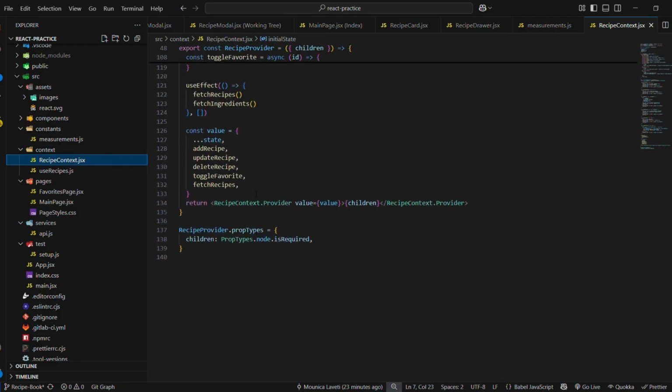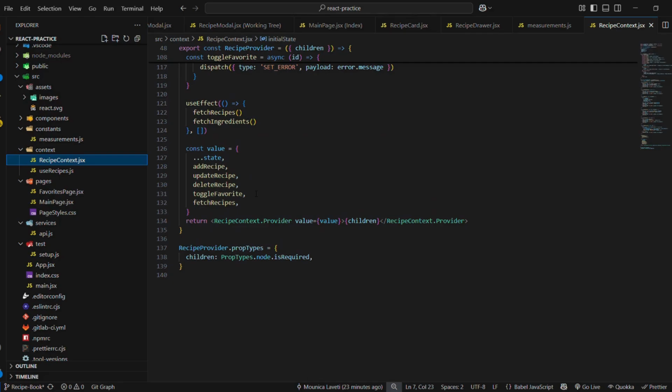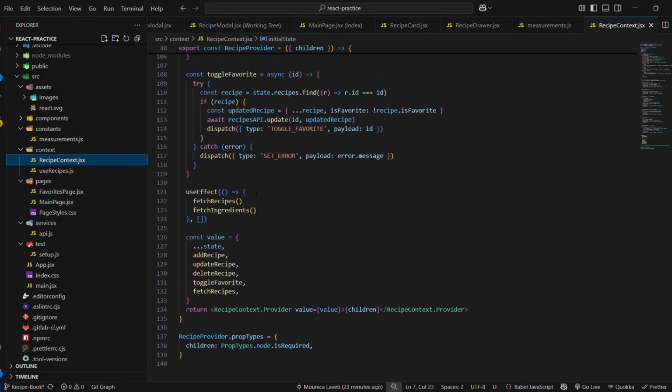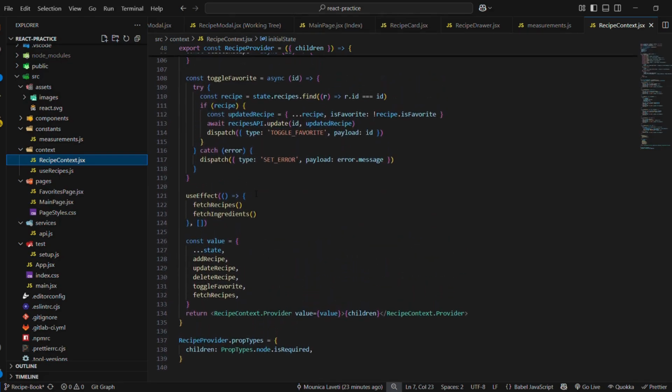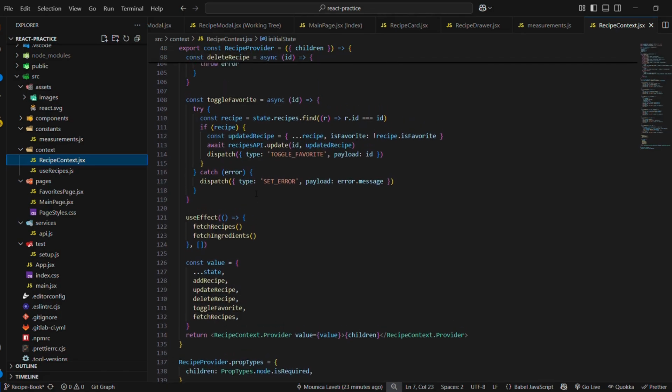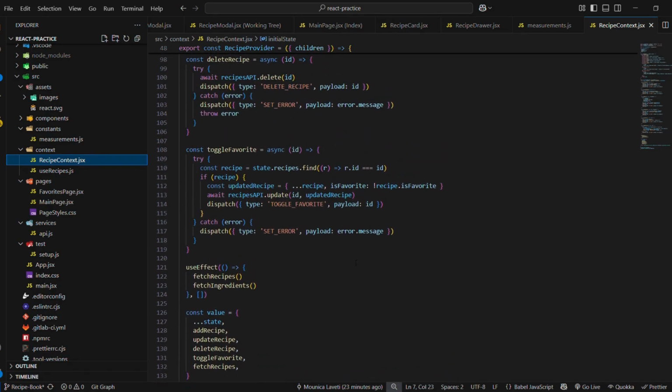And next file is recipeContext.jsx. Here I implement state management using React Context API combined with the useReducer hook. This gives us a Redux-like state management pattern without external libraries. The recipe context centralizes all data operations like fetching, adding, updating, deleting recipes, and toggling favorites.